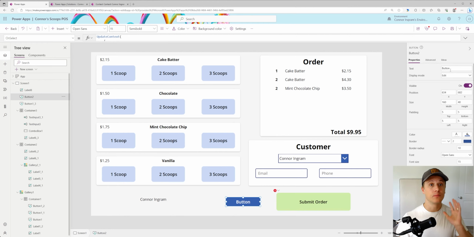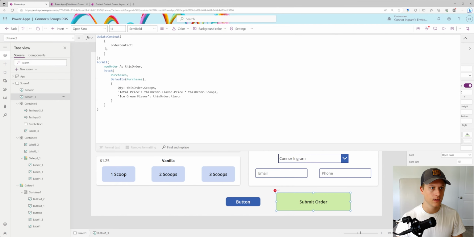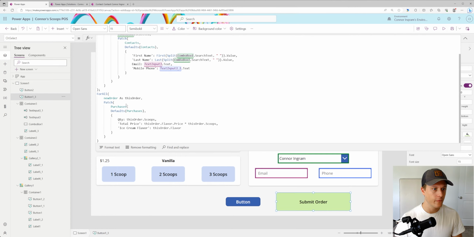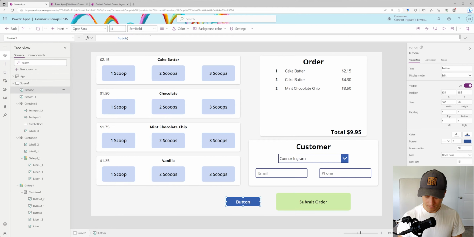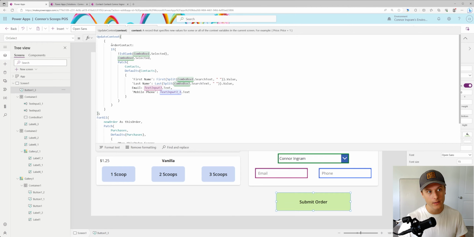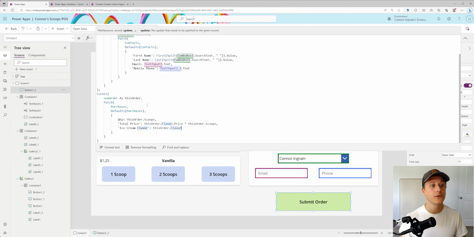All right, now let's put it all together. We're going to copy our variable and just put it directly above our ForAll Patch statement. We'll get rid of our button. Now, PowerApps generally works from top to bottom in terms of when it does things. So we're going to set our variable called order contacts, and we're going to use that variable when creating each of our purchases.